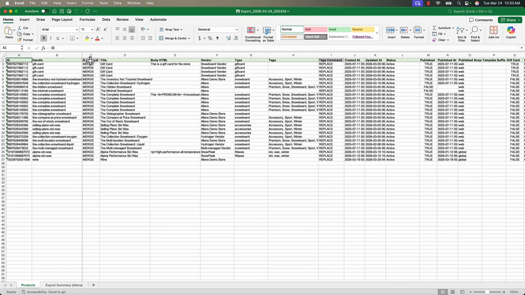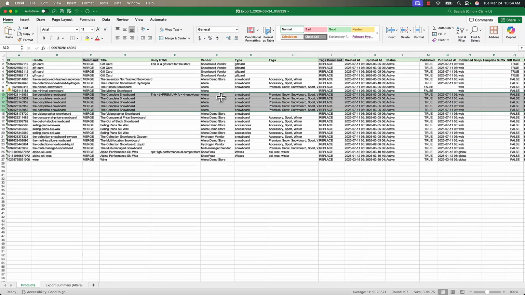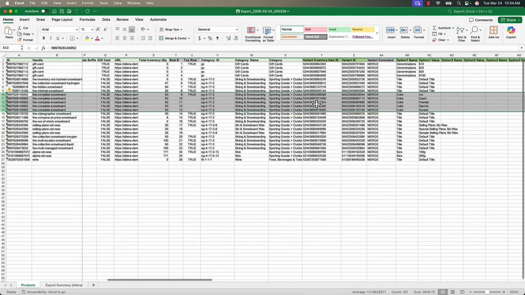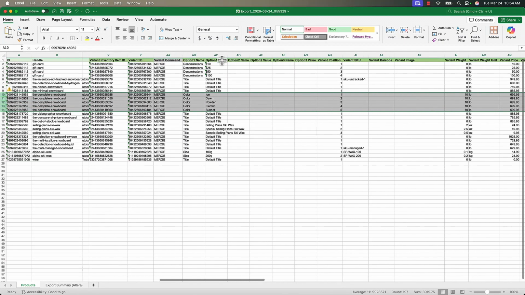One thing, if you're new to this, is products with multiple variants or multiple images will take up more than one row. So this product here has several variants, and we can see that by scrolling over to the variant columns where we'll see the different option values for each variant. Same deal with images. Each image gets its own row. That's just how this data is structured in the spreadsheets. Once you get used to it, it starts to make sense.